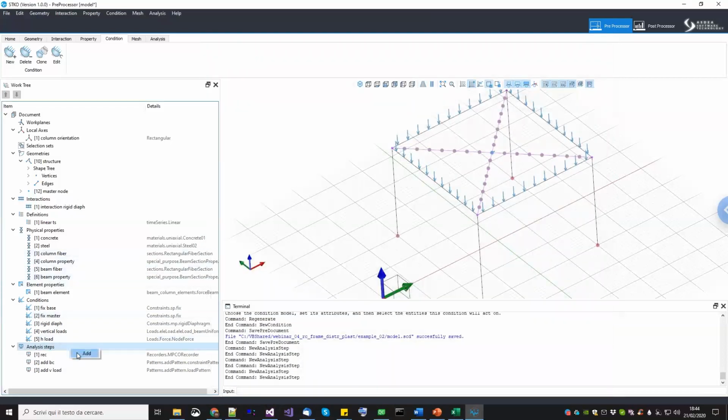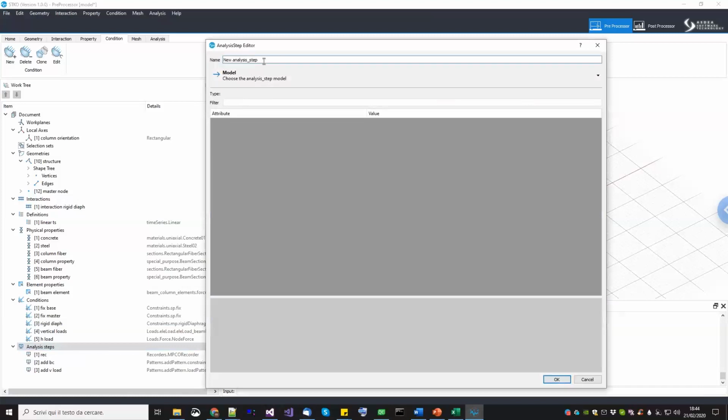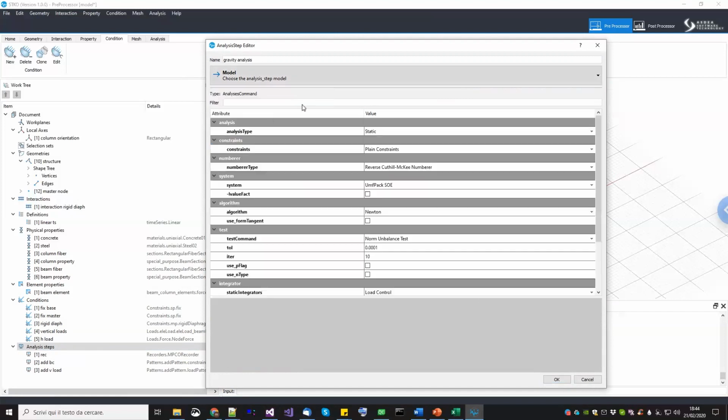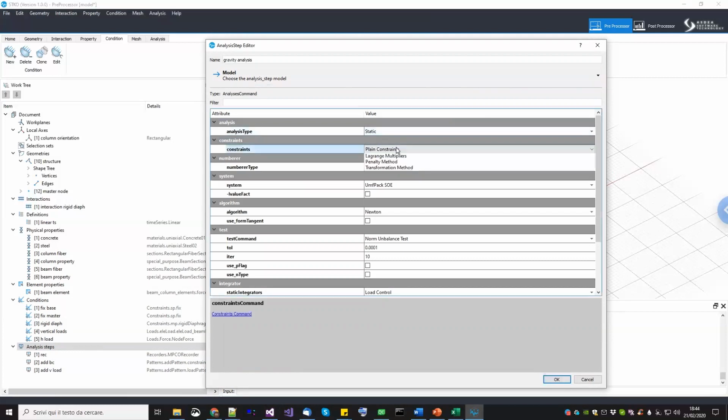Now we are ready to run the first analysis. So once again, analysis step, add. We can call it gravity analysis. We go under model and we choose analysis, analysis command. Here you have all the tools we need for the analysis. Now in this case, we choose a static analysis. Now for the constraint handler, in this case, we cannot use the plain constraint because of the rigid diaphragm. The plain constraint cannot be used with this kind of multi-point constraints.